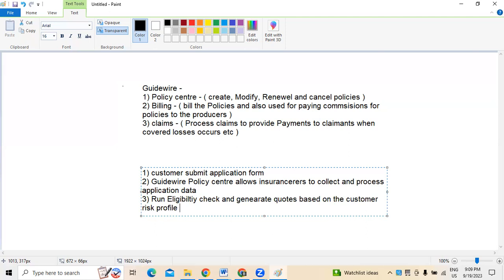Repaying capacity is also important. It's not only income, but repaying capacity, because how this individual has repaid loans earlier, what was his track record, right? Based on that, loans will be issued to the person. So this is where the eligibility check comes into the picture, running the eligibility checks. At the same time, we need to generate the quotes based on the customer risk profile. Understand? Right? So this is what it is.